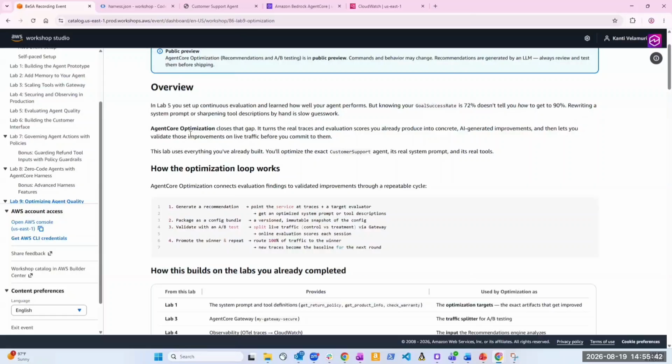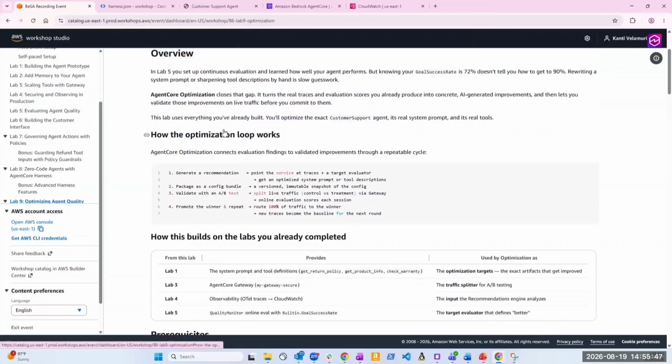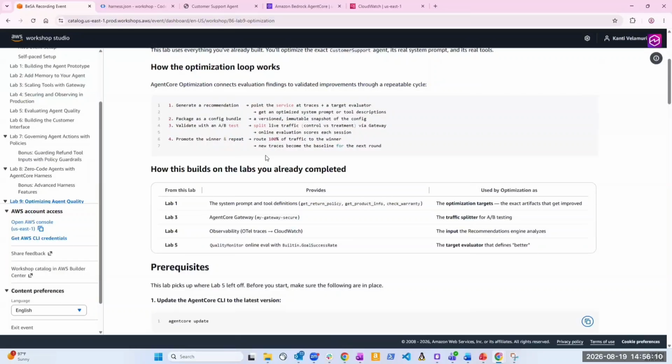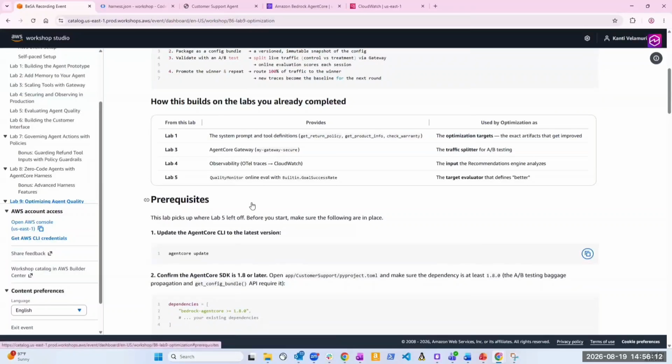You can rewrite the system prompt, sharpen the tools, and do all of that by hand. You can also use something called AgentCore optimization that closes that gap. It turns real traces into concrete AI-generated improvements. It will generate a recommendation, package a config bundle, and validate it with an A/B test, splitting the traffic between A and B versions of the agent. Then it will promote the winner and repeat the steps.